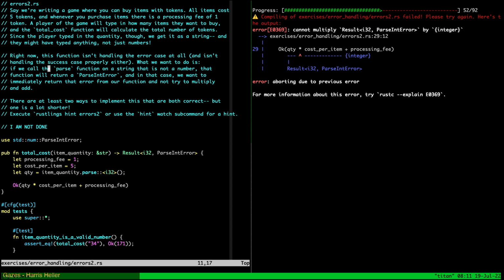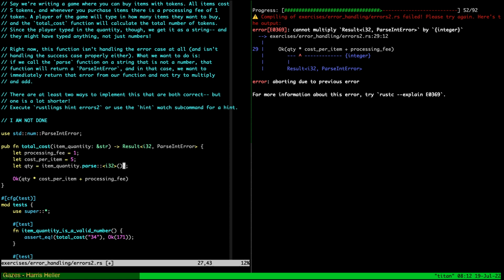What we want to do is, if we call the parser function on a string that is not a number, that function will return a parse error, and in that case, we want to immediately return that error from our function, and not try to multiply then add. There are at least 2 ways to implement this that are both correct, but one is a lot shorter. So I think we can just question mark the parse, right?